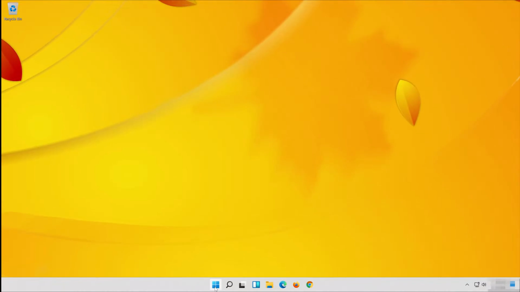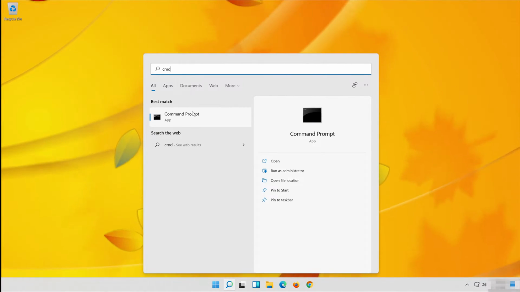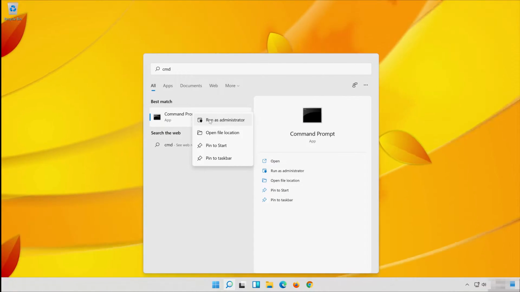First, open your start menu and type command prompt. Right-click command prompt and select run as administrator.